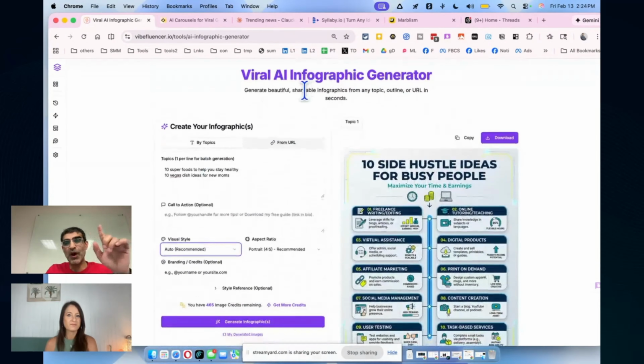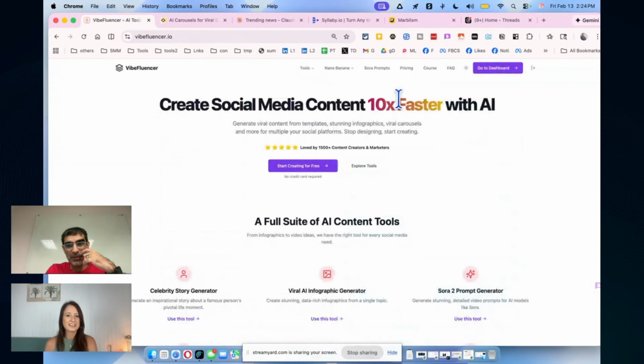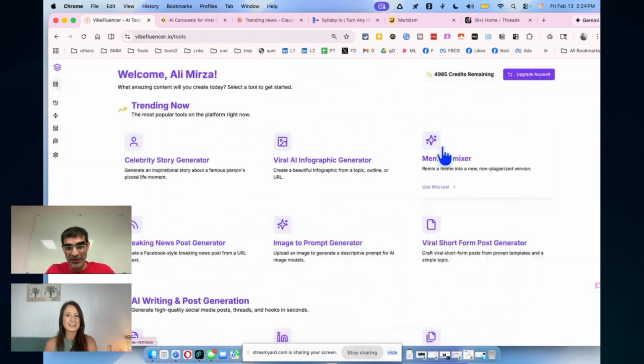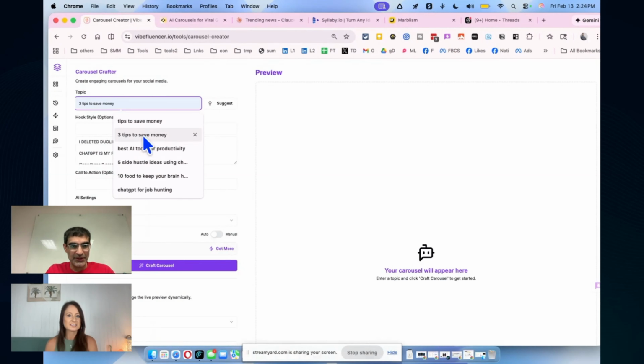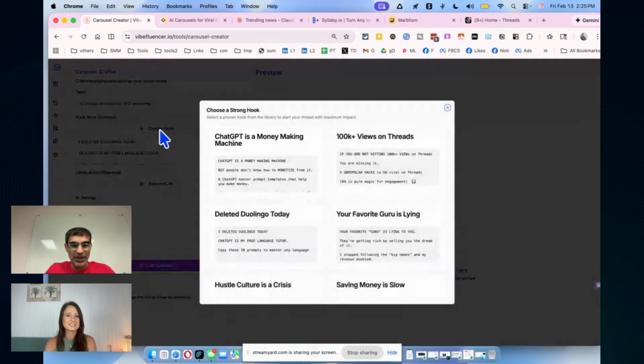By the way, this is viral infographics. If I go back to the dashboard, there are a bunch of different tools here. One other thing I want to show you is the carousel creator. Let's say 10 ChatGPT prompts for SEO marketing. What's really cool is this is a separate tool. We saw viral infographics generated; this is the viral carousel, the example that I showed you earlier.